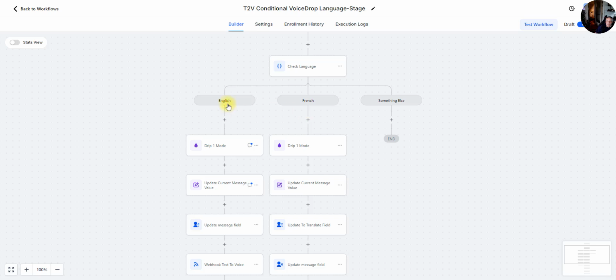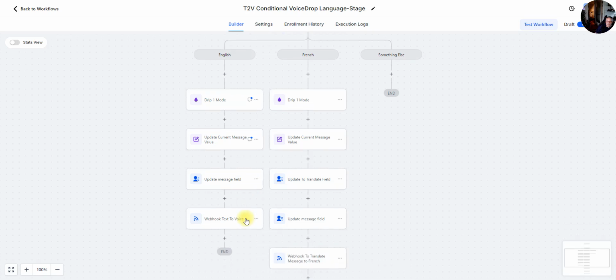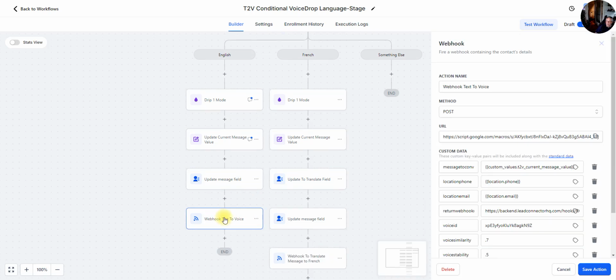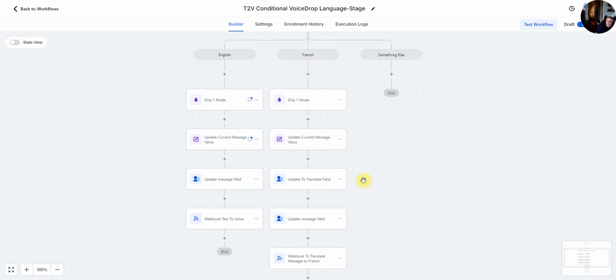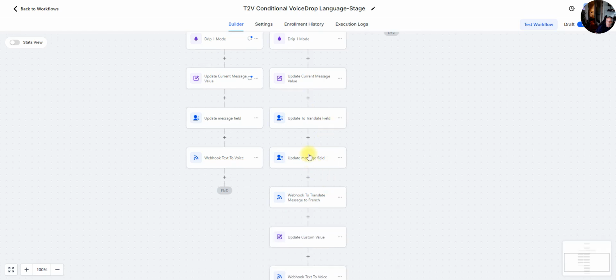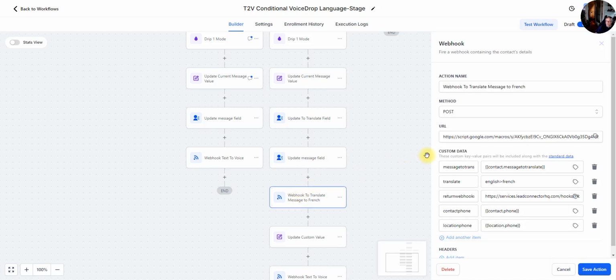So the workflow is English goes through this workflow, straightforward TTS. That's going down to this webhook and just blasting out a TTS. If it detects that it's French, it goes through basically the same workflow, but we've added a couple of variables here. And the first webhook that it goes through is to convert it to French, English to French.